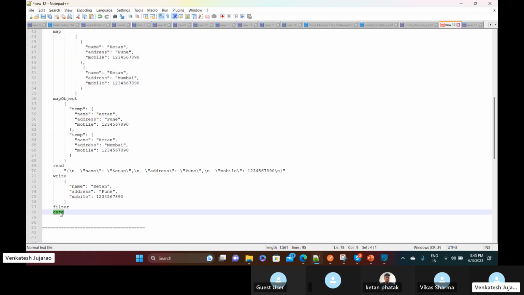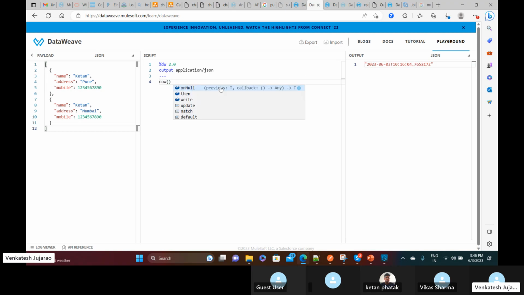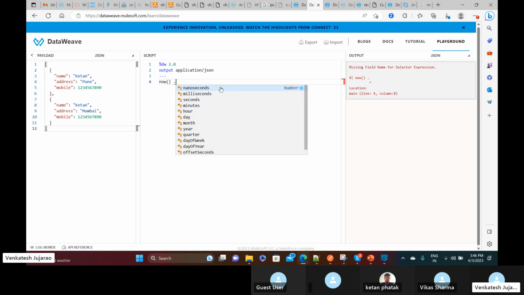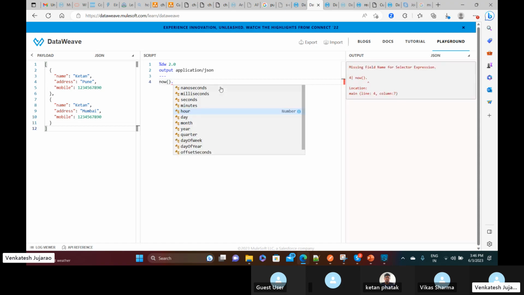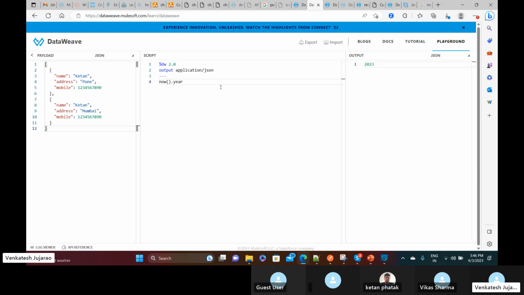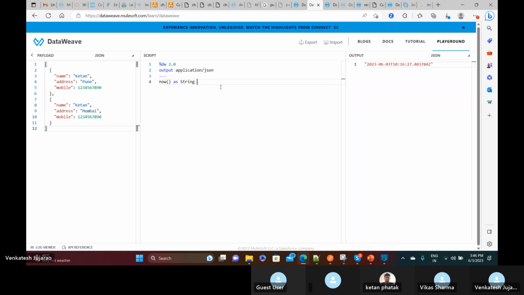And date, again, is a very useful function. We have the function name as now, so you will get this one. Within this we have other kinds of parameters. You can get the current hour of the day, which would be shown in UTC format by default. Then you can get the current year. You can convert a date into another format as a string, and then give some certain format to it.